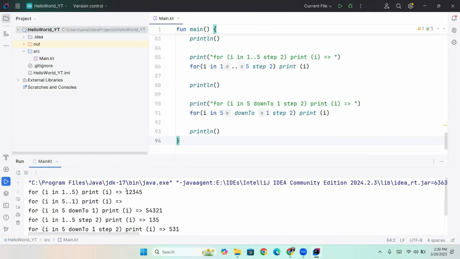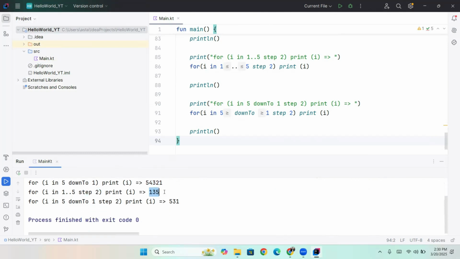So here you can see this is 1 2 3 4 5, and this loop prints nothing because we used 5 double dot 1, and here we didn't define any step. Here 5 down to 1, so 5 4 3 2 1. Here it will take step 2, so this is 1 3 5, and with down to we are using step 2, so the output is 5 3 1.